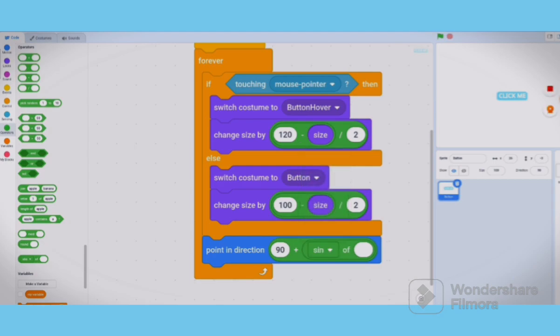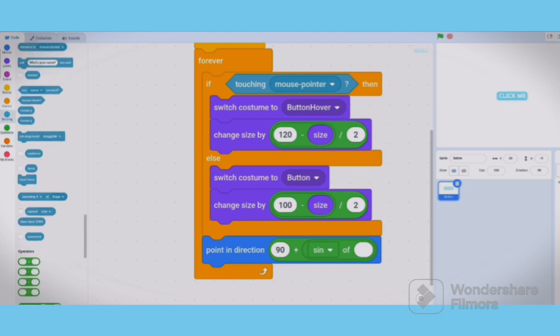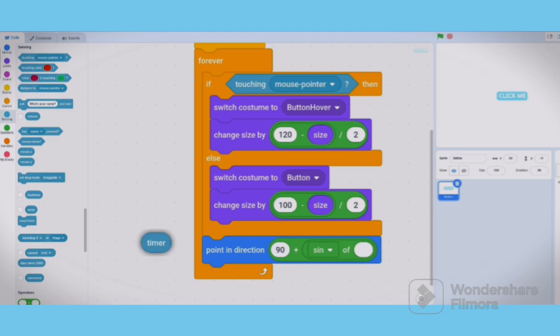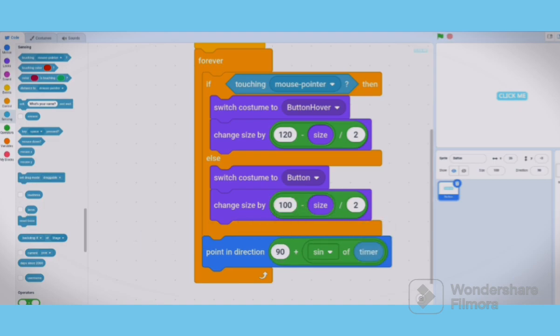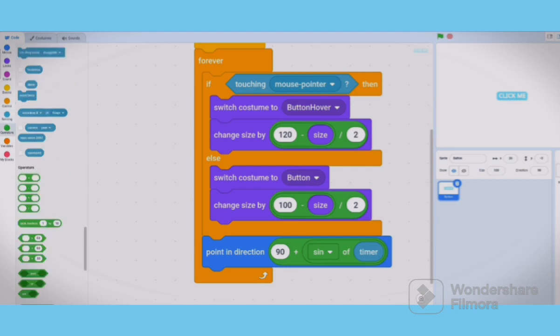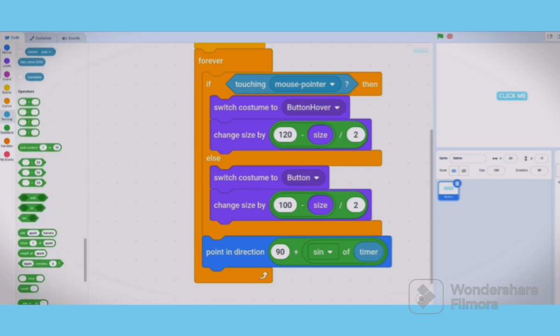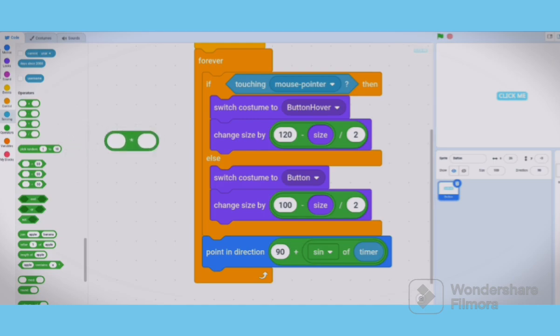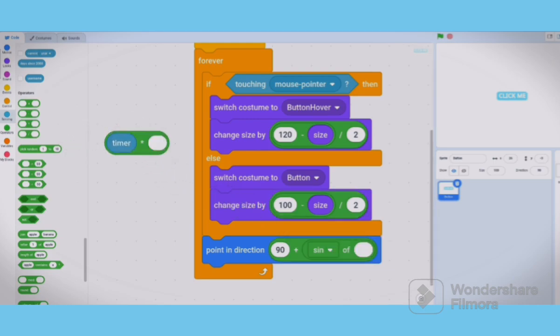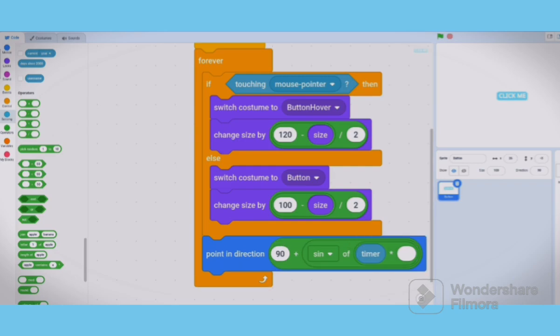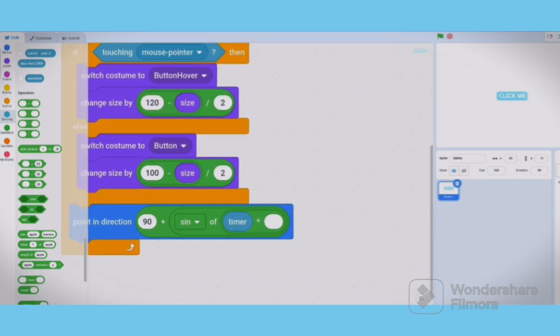Okay, we're going to put the sine of the timer. Okay, we're going to put the timer right here. Now we're going to multiply the timer. So go to operators, get a multiplication operator and put the timer in the left side, and now we're going to put our number in the right side. Okay, multiplied by 100. Okay, great.